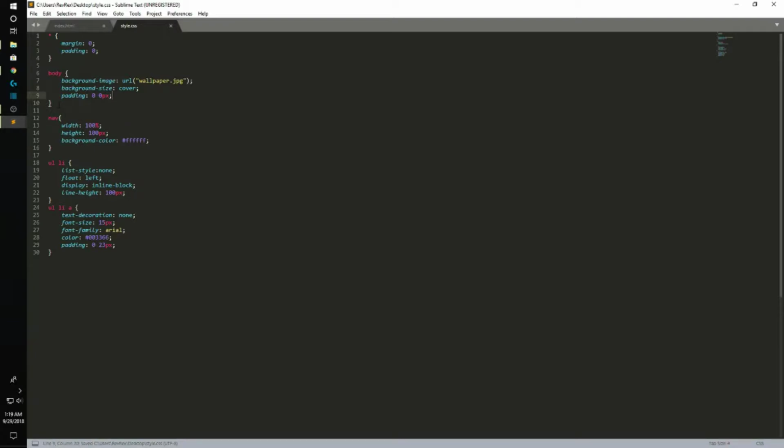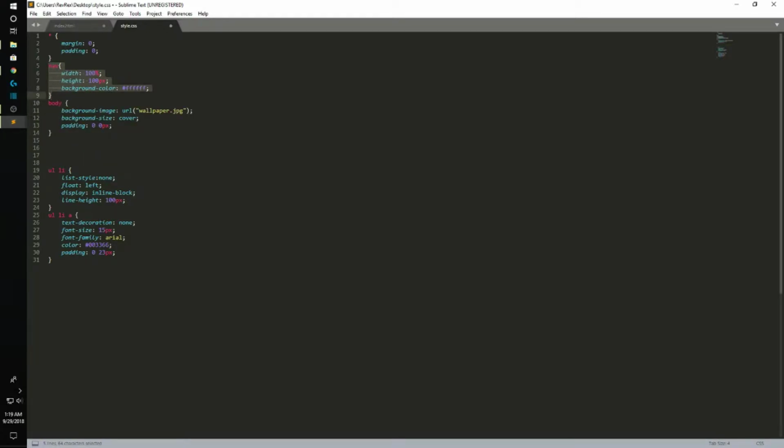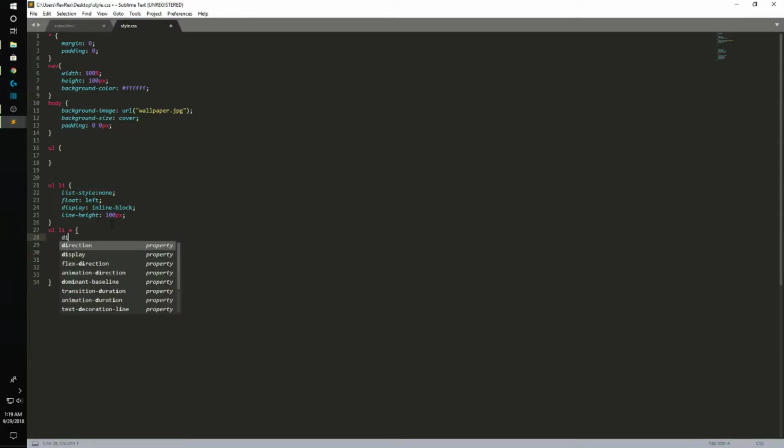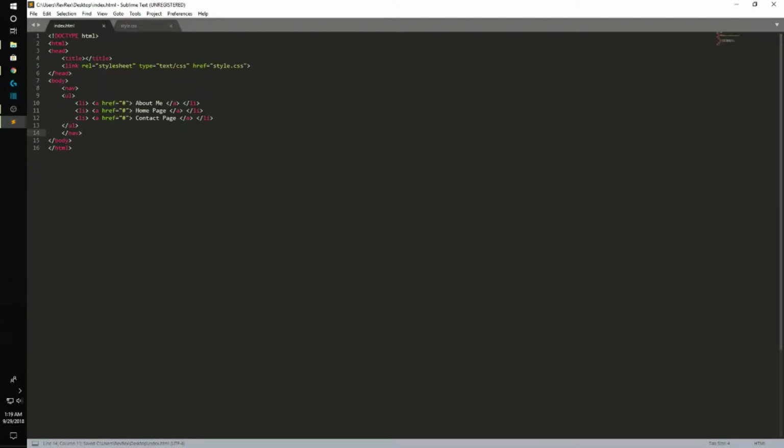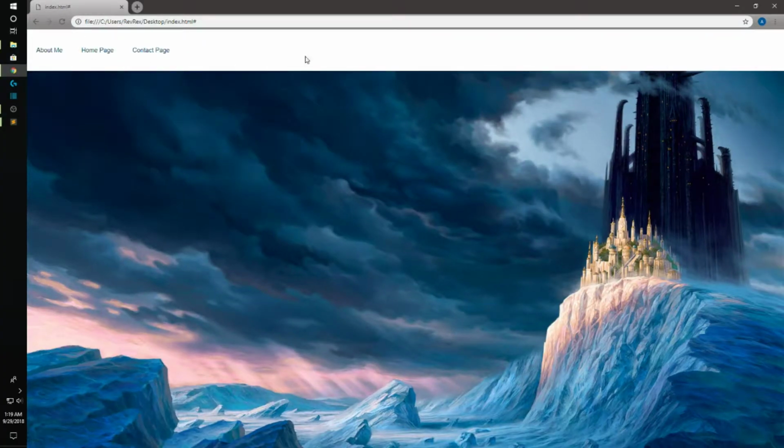We're going down. Now we can do UL. Basically all we need, but one last thing is going to be display. Control save. Basically, we're done. That's all you can really do.